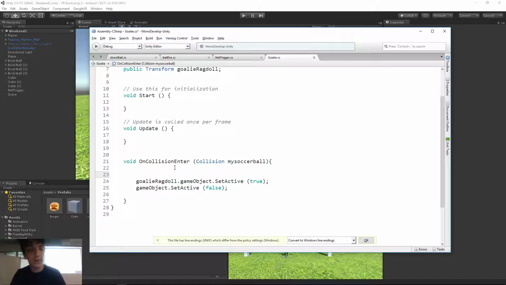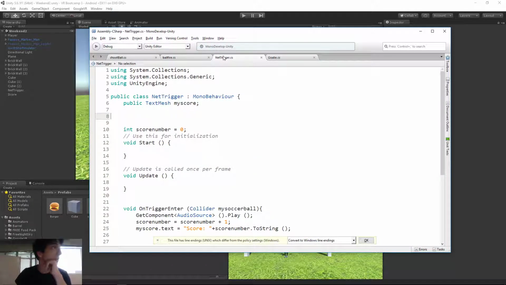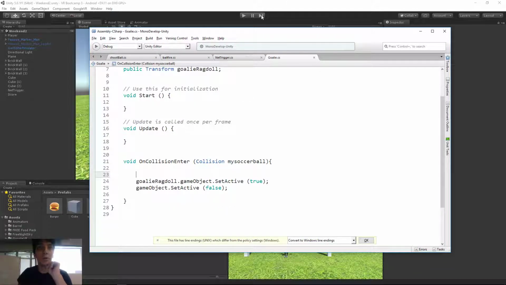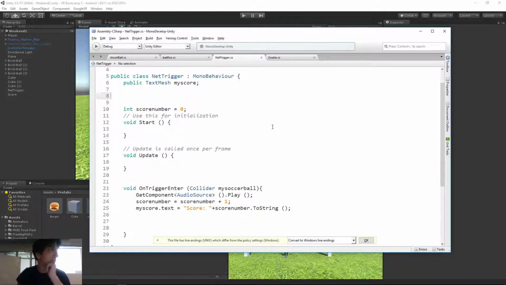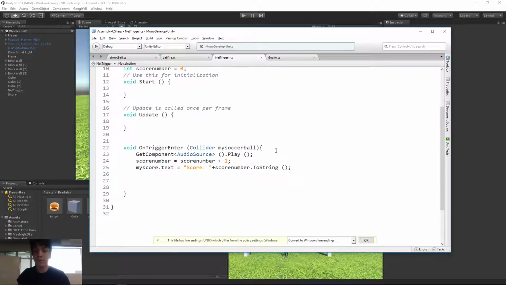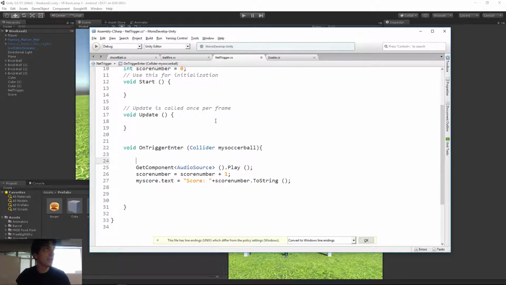Now notice what enters the collision is stored in this collision object. Okay, now we're actually not going to do it on the goalie yet. We might not need to. I actually want to go to the net script. So not the goalie script, but the net script. So we didn't change anything on goalie. Just go to the net script, net trigger script, and just make a few new lines right after on trigger.